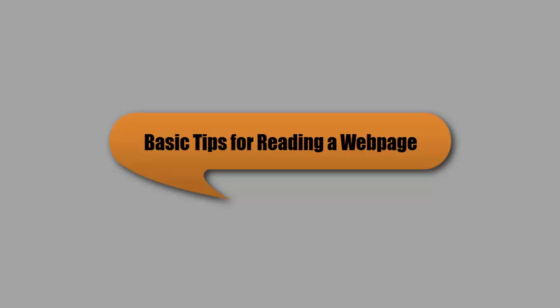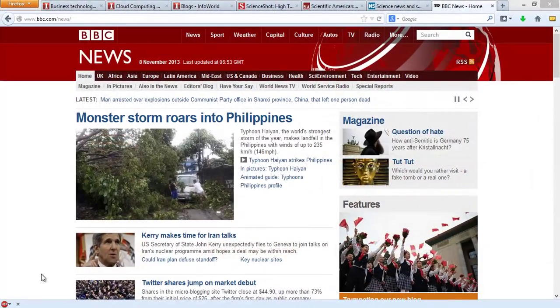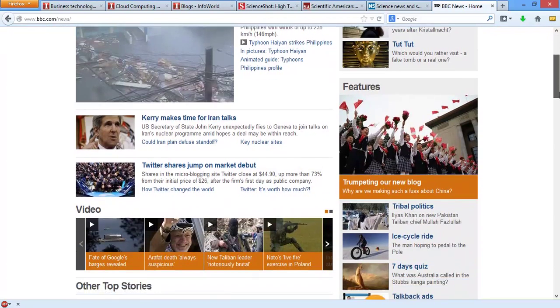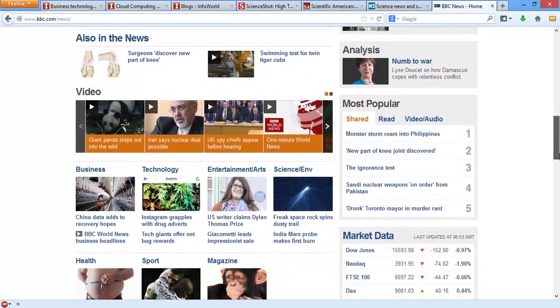Basic tips for reading a web page. You can use the following tips on almost any web page to help you find what you're looking for. Locate the main content. This is usually the most relevant part of the page. On most pages, it is easy to find, although you may sometimes have to scroll down to find it.